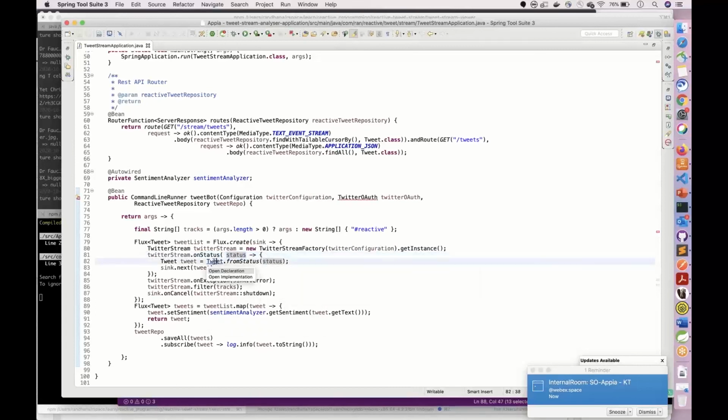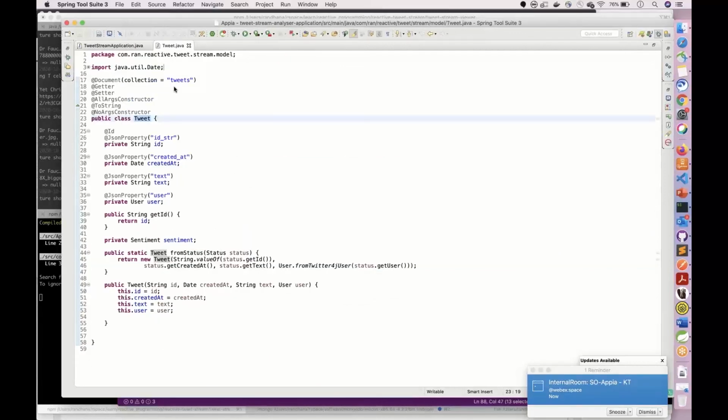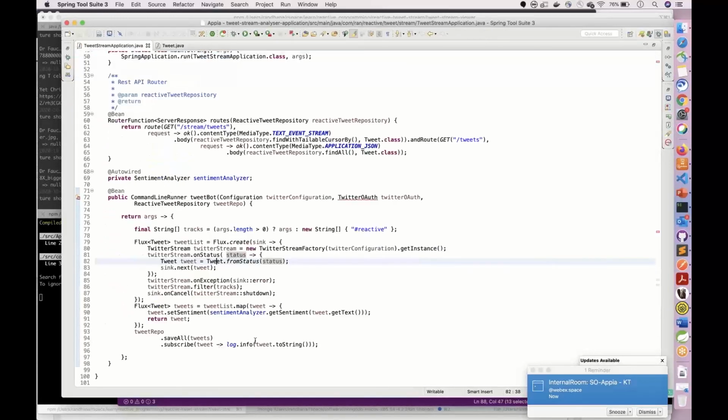I'm converting that status into my tweet. So this tweet is my reactive tweet, converted using fromStatus. Then I'm going to persist that into the database, so I'm doing tweetRepo saveAll on the tweets. Here it's not completed; it is not like an ArrayList. It is a stream. Whenever the data is pushed, immediately it will be pushed to saveAll.